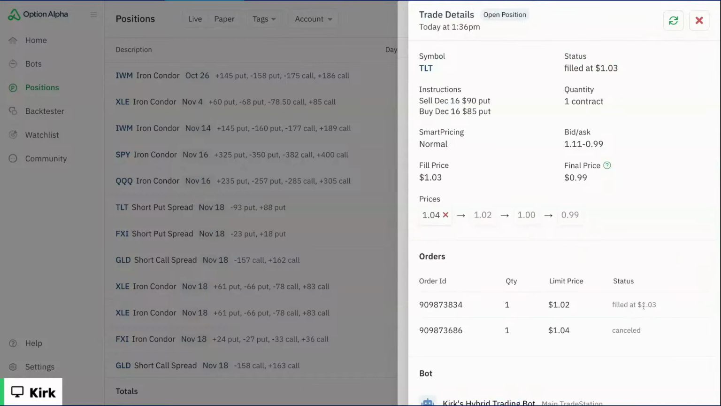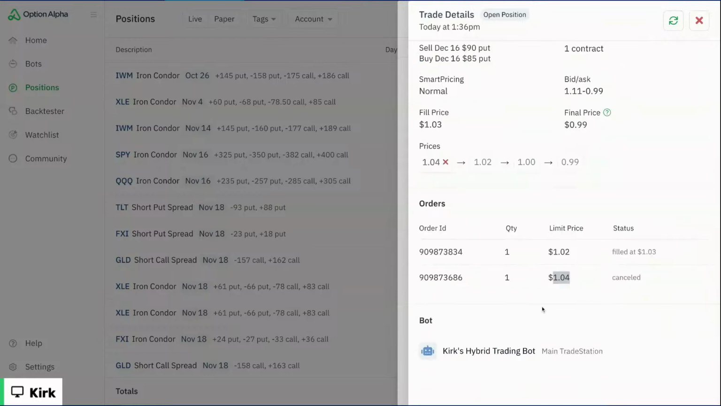Oh, actually, it was filled. There you go, at 103. So you can see it tried at 104, which is kind of cool. In this live trade that I just executed in TradeStation, it tried at 104. That was the first target. It was going to 102, so that was the next price that was actually tried. So it submitted the order for 102, but it actually filled better at 103. So it got a better fill at 103, which was good. That's in the ballpark of the range that we wanted to be in.